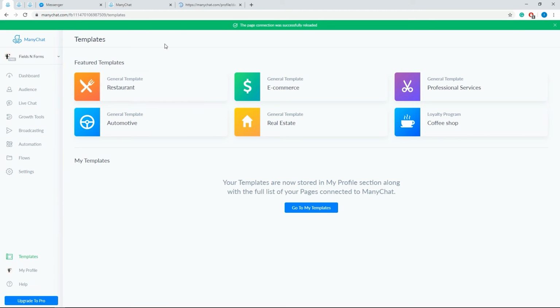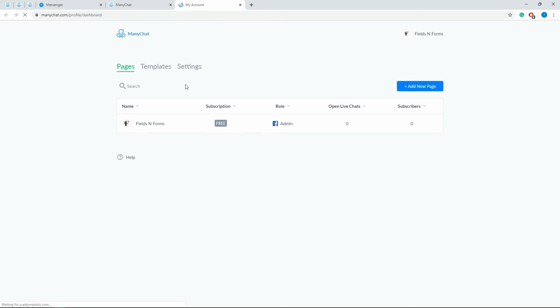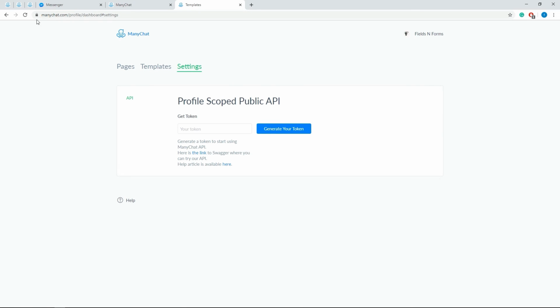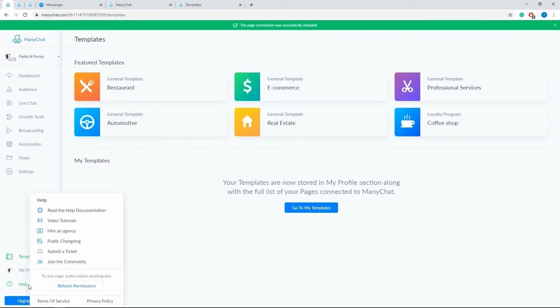The second to the last on our menu is the My Profile page. This is where you can add a Facebook page that you manage or you want to switch to. And you can also create your own template. The last tab is where you can generate your API token. Now, if you need additional information, you can simply click the help link at the bottom. You can select to read the documentation, watch the video tutorials, hire an agency, submit a ticket, or maybe join the Manychat community.